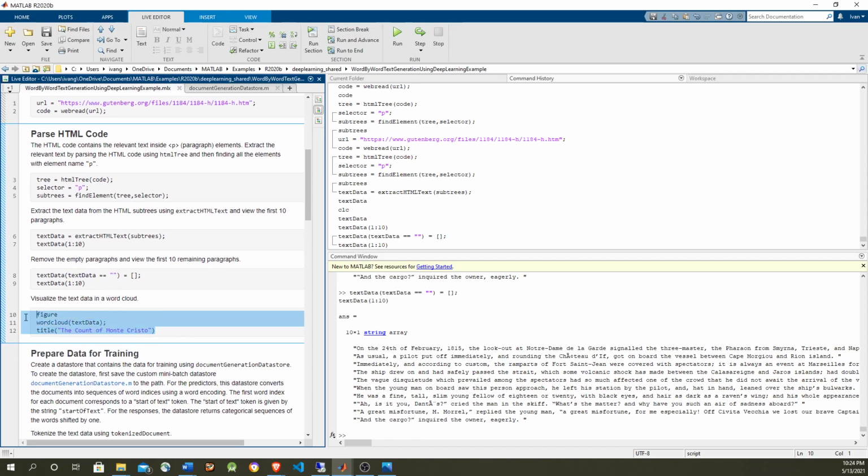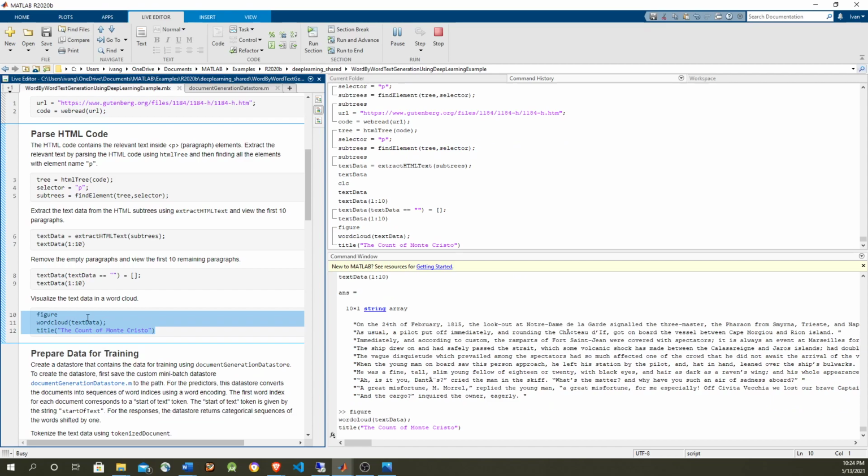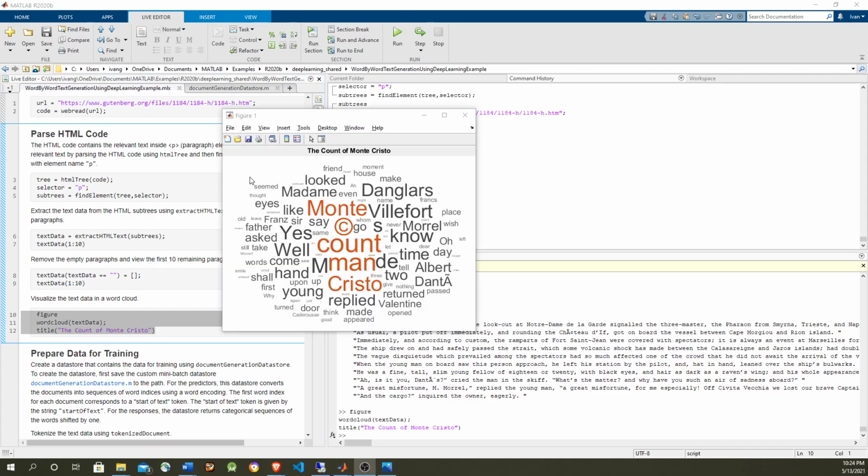And now let's get a summary through the wordcloud command to see what words are the most common in the text. Yeah, so this is basically the most common words.